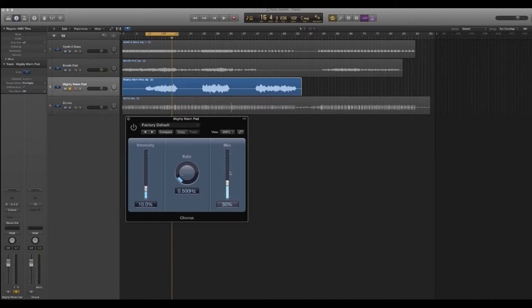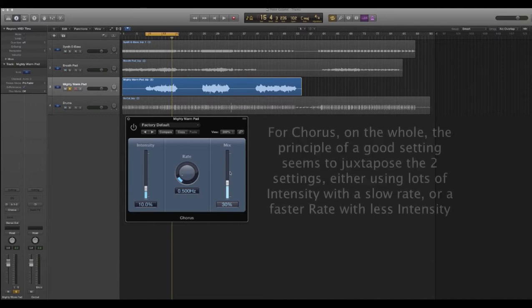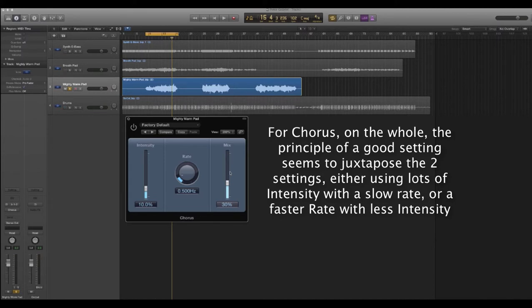Okay, now we can apply this effect in practice on this track, the Mighty Warm Pad track. I will try reducing the intensity control, which should reduce the effect to a more moderate level. As you reduce the intensity control, it's interesting to start experimenting with faster rate settings. On the whole, the principle seems to juxtapose the 2 settings, either using lots of intensity with a slow rate, or a faster rate with less intensity.